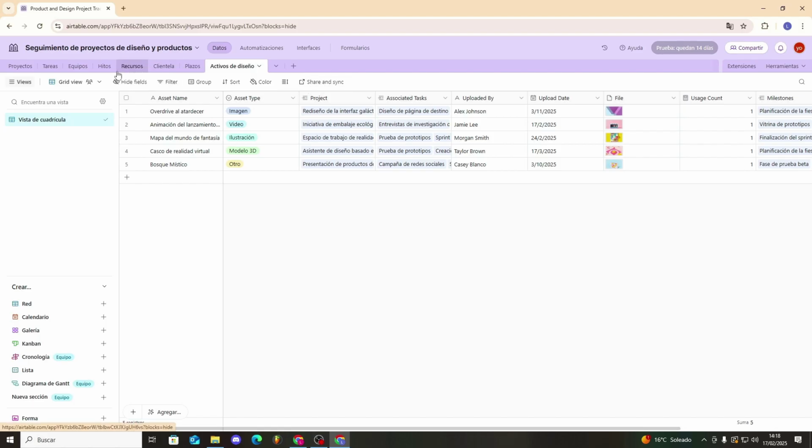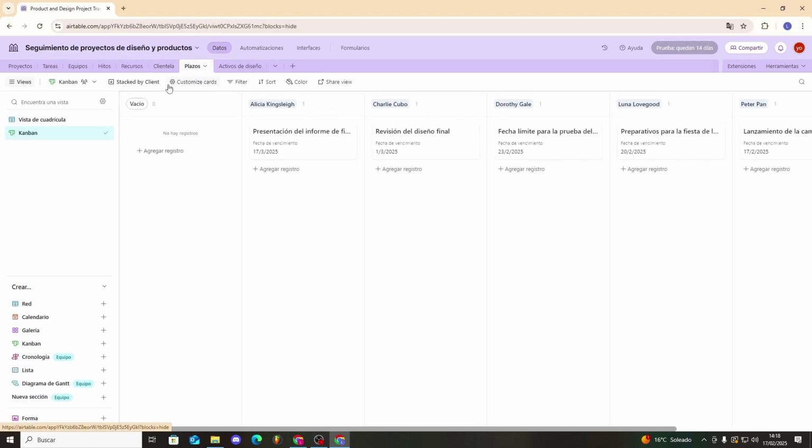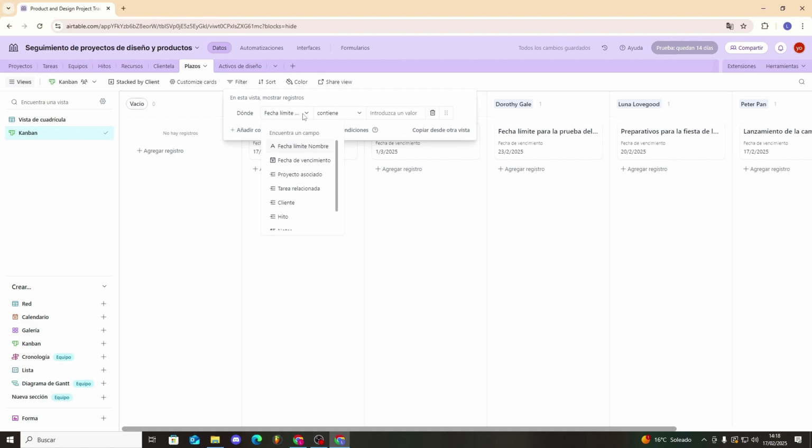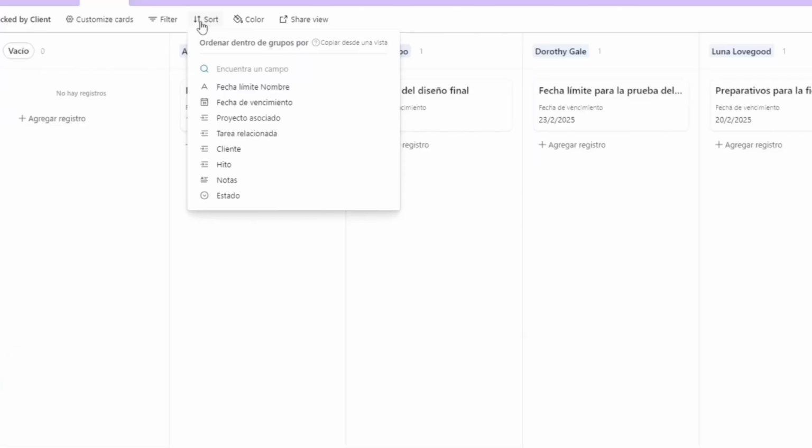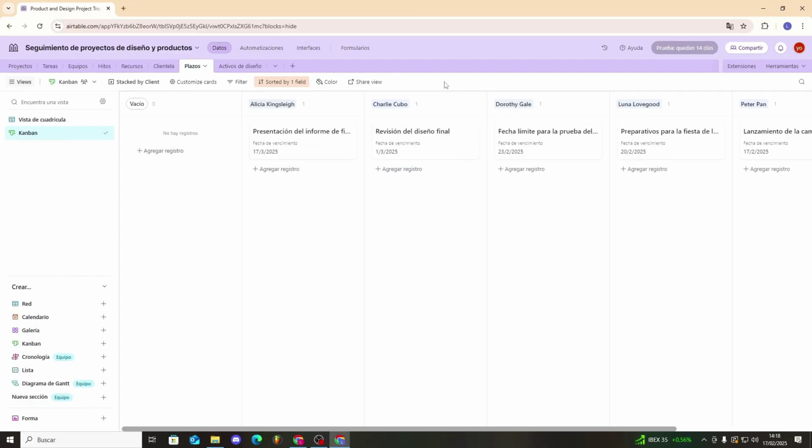In any section, like deadlines, we can filter using various conditions. We can add date conditions, input specific values, and filter in whatever way works best for us. We can change the order, like by deadline or A to Z, similar to Excel. We can organize it all this way.